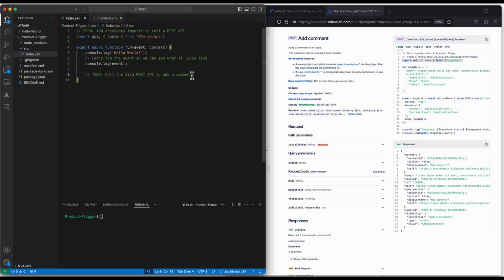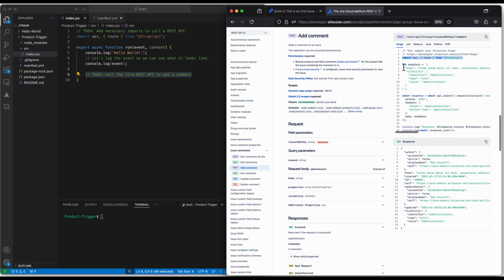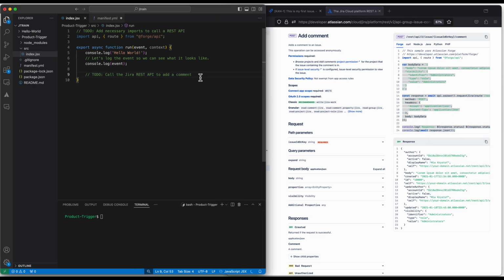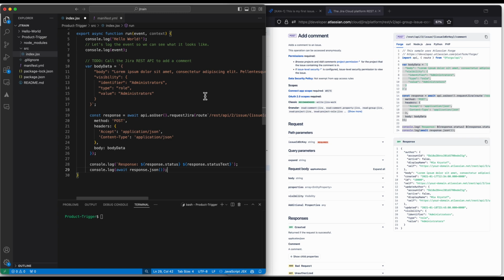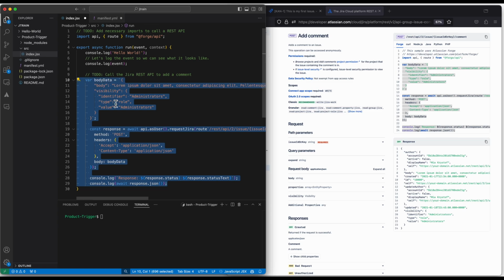And for the second requirement, which is down here, call the Jira REST API to add a comment. Again, let's just take a look at the sample code, and see, it's defining a body, and it's using the REST API here and console logging. Let's copy and paste that completely over to our code right below our requirement. All right. Are you done with copying and pasting? Again, the importing the library, and then the sample code to make an API call to add a comment. All right, great.